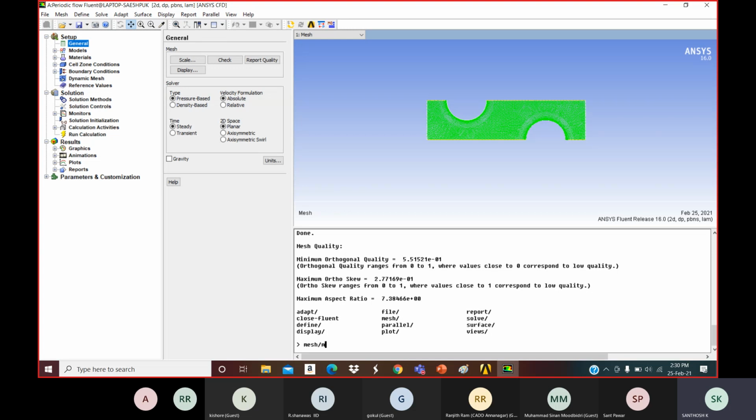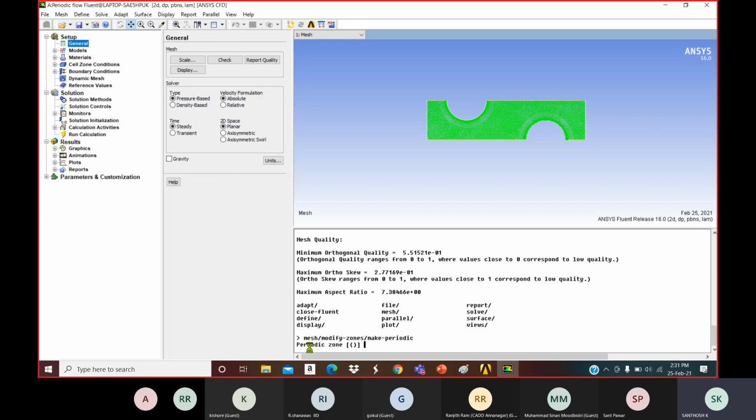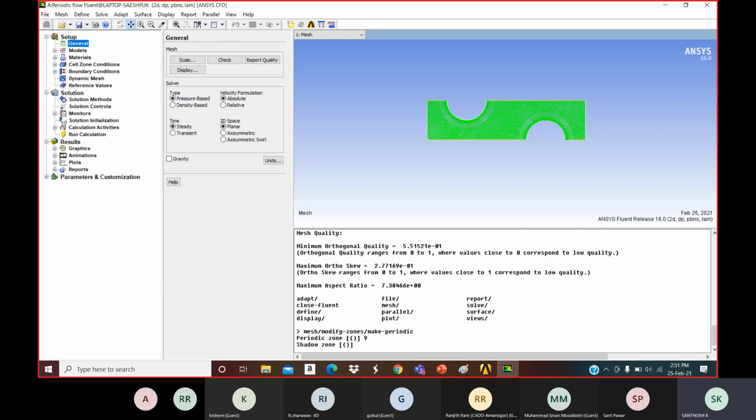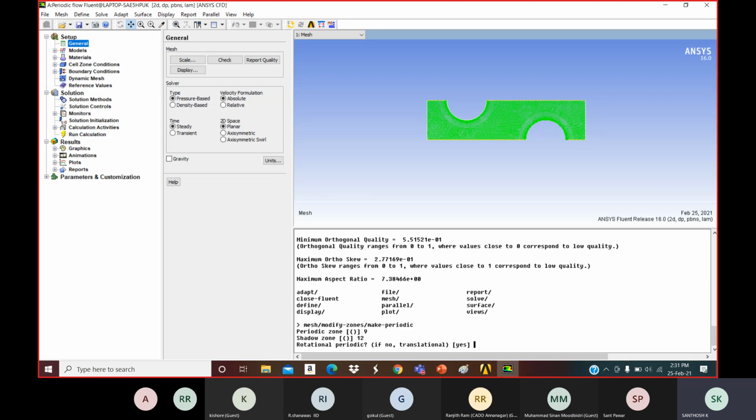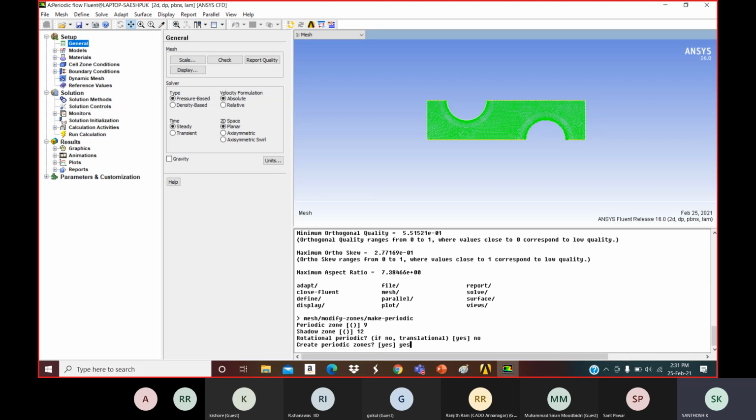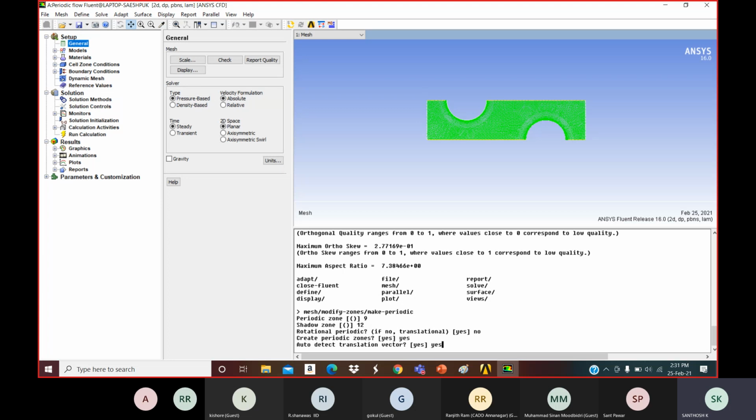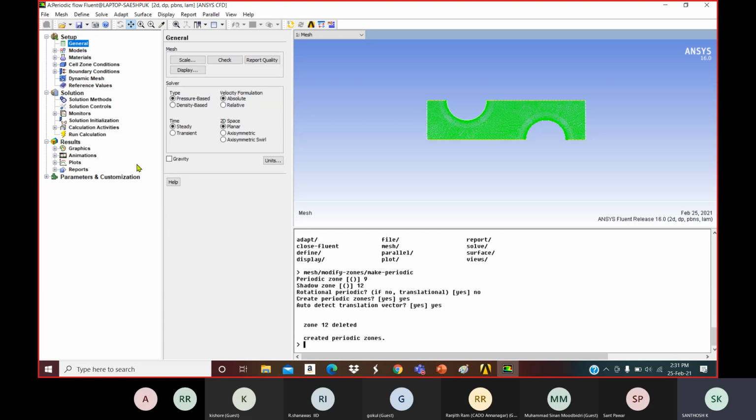Mesh modify zones make periodic. So which is your periodic zone? 9 is my periodic zone. Shadow region is 12, and it is not a rotational periodic, right? No. So you want to create it right now? Yes, I want to create it right now. So auto detect, yes, I'm going to use it. Right? So it has been created.